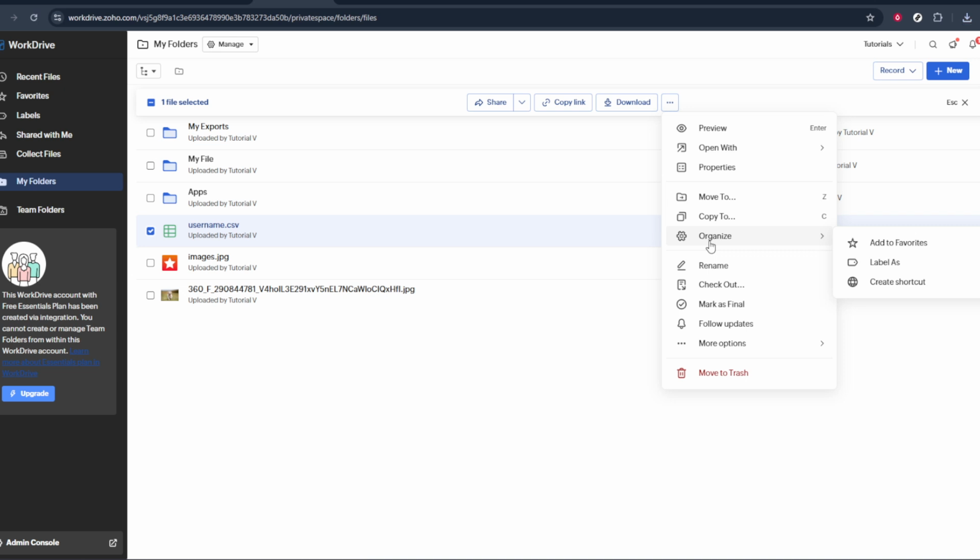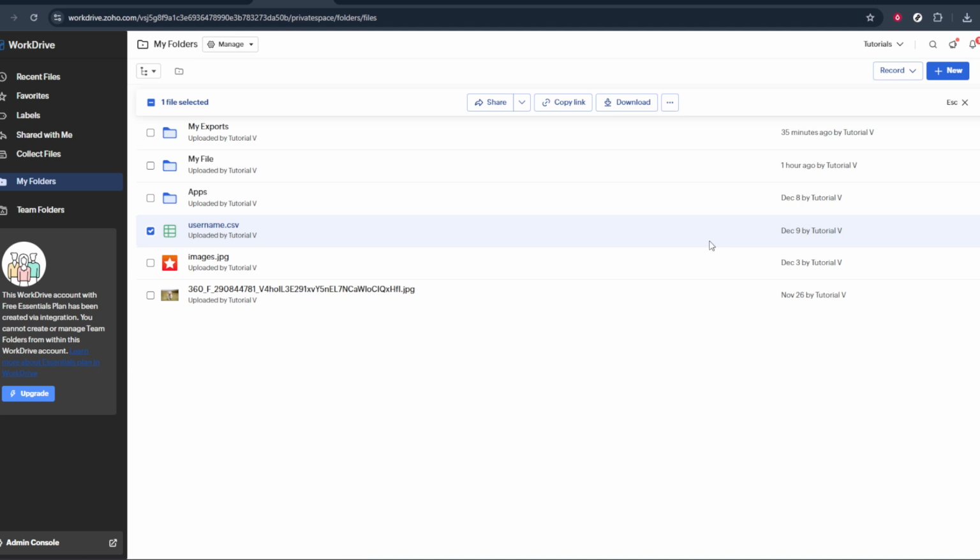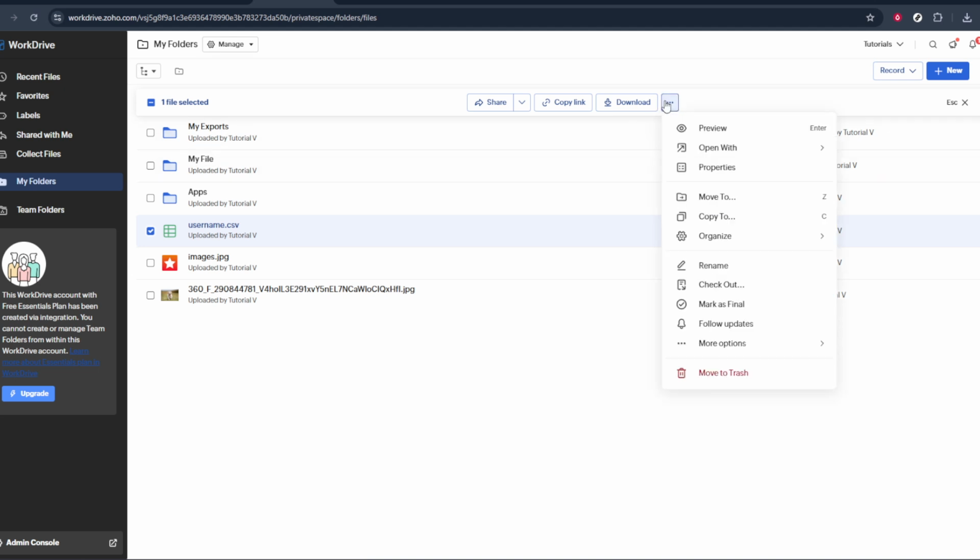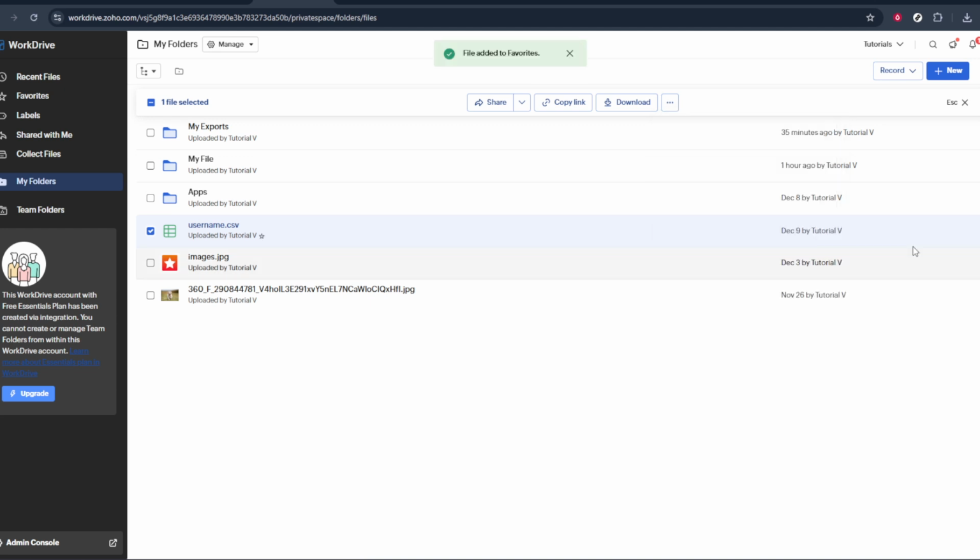In the drop-down menu, look for an option labeled Organize. This is where Zoho WorkDrive groups various organizational tools such as moving or categorizing files. Click on Organize to open a secondary set of options related specifically to how your file is managed and accessed.